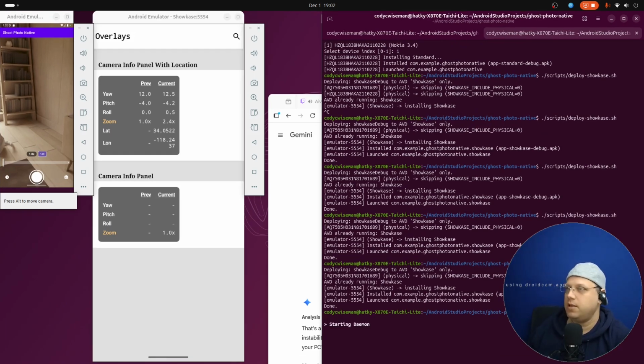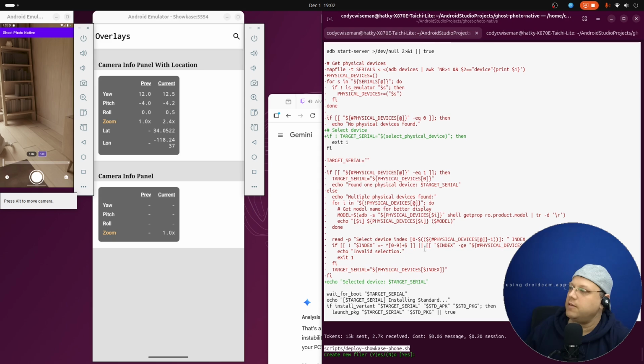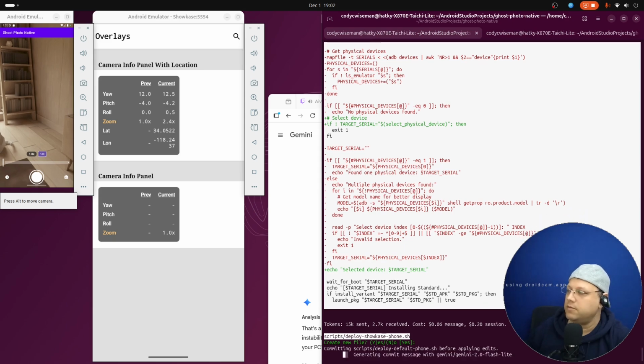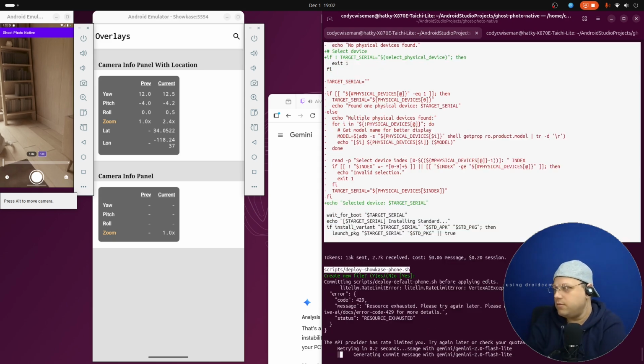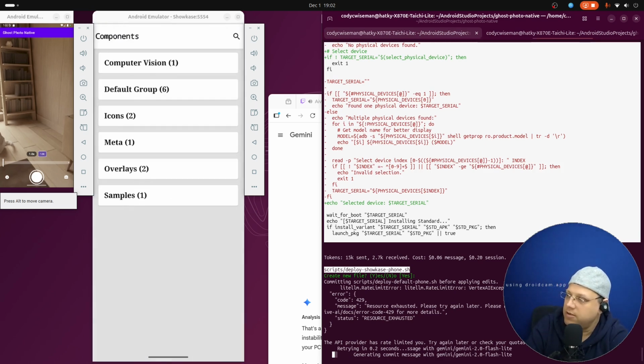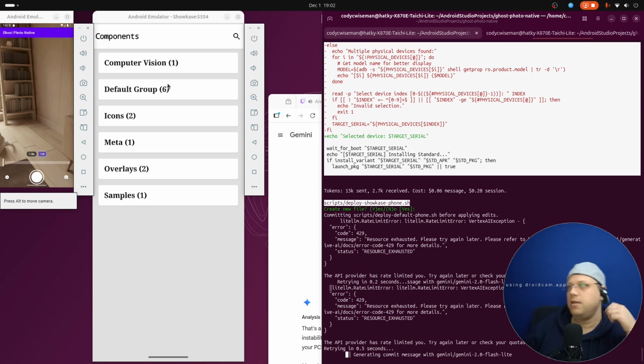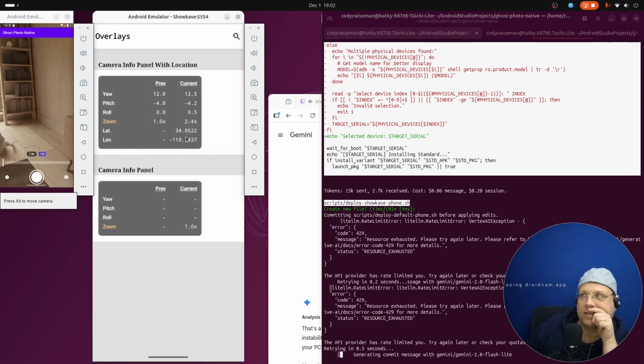Let's update the showcase. What else were we working on? We have the thing for the phone. Let's just allow it to create the file. Not sure if I'm even going to check it at the moment. So let's see overlays. Yeah, that's kind of okay. That's kind of okay.